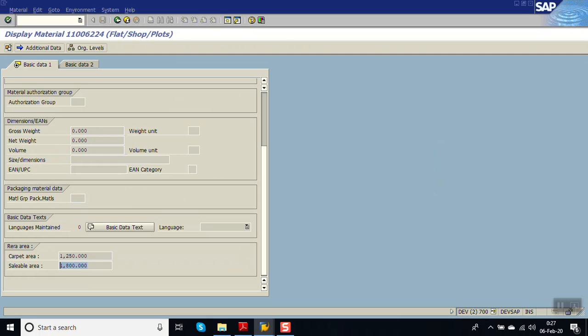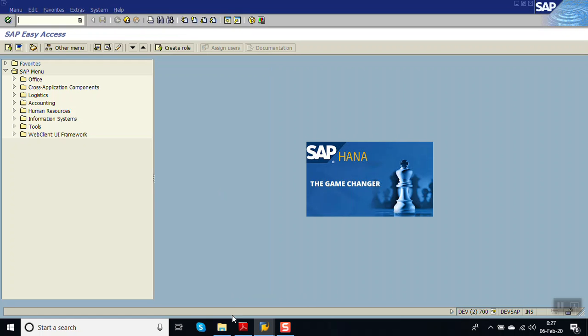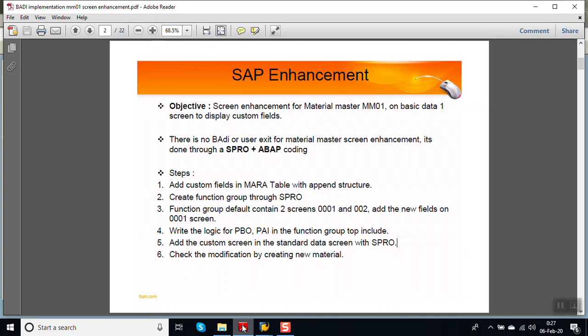So in this way we have seen how to do the material master screen enhancement with the help of SPRO and ABAP coding. So in this way we have finished this session of SAP ABAP enhancement for the MM01 transaction code. Thank you.